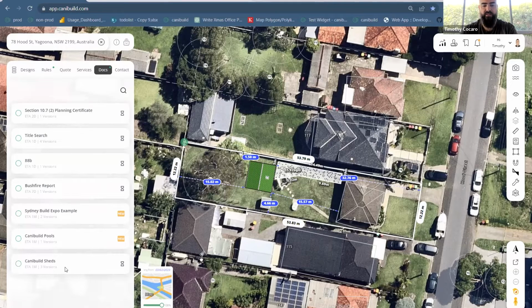And then at the bottom here, you can see the hourglass indicating that it's processing and it'll be generated in a few moments. I've done one previously as a pool proposal, so let's see how that one looks while the other one's downloading. You can send it as an email, you can even copy a link and send the link, or you can just download it as a PDF.